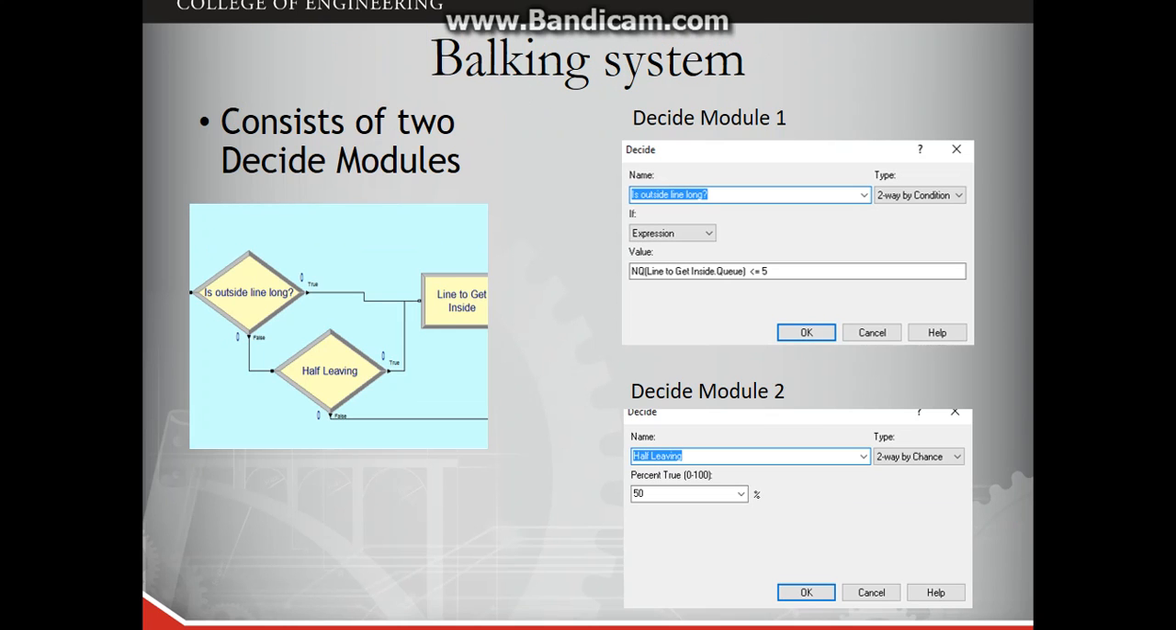We also created a balking system. Some people, when they see that the line outside is too long, give up and leave because they don't want to wait. To simulate this process, we put two decide modules and built an expression. As a result, if there are more than 5 people waiting outside, then half of the people leave.